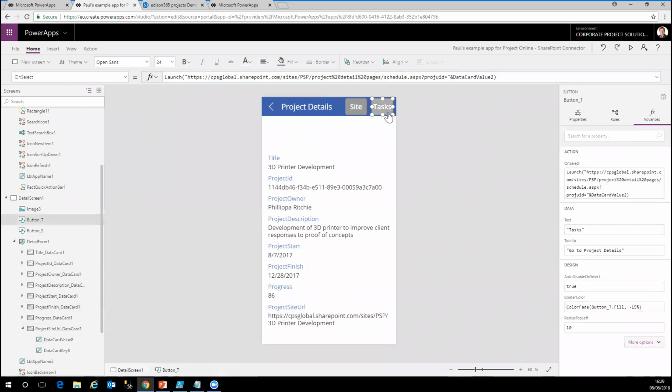If we click on tasks, everything's context sensitive. Wherever you click within the designer, you have different properties and different settings available. Tasks is a bit more involved to do the linking. We're still using the Launch function, but we're specifying the correct PDP that we want to go to. In this case, it's the schedule PDP. Then we're passing data card value 2 into the project UID query string parameter. Data card value 2 will just be this project ID property that we can see here.